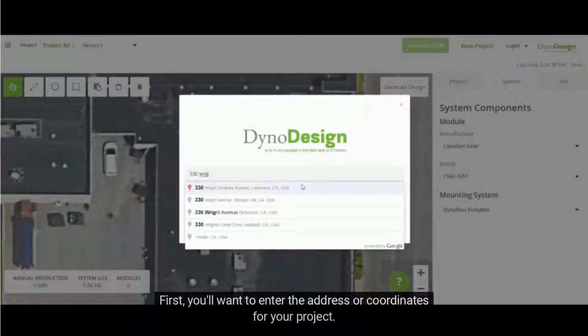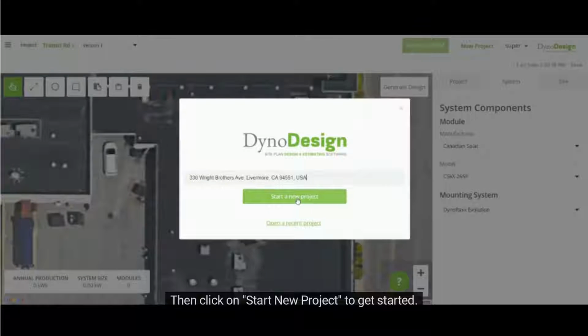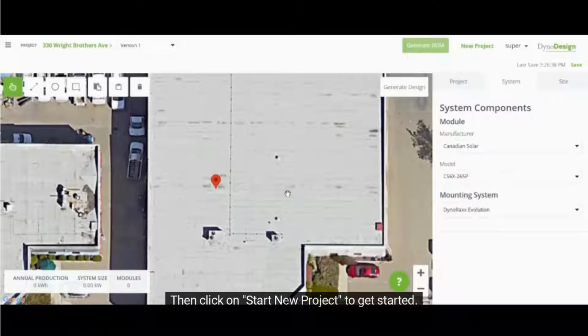First, you'll want to enter the address or coordinates for your project. Then click on Start New Project to get started.